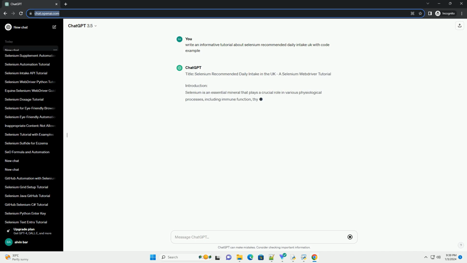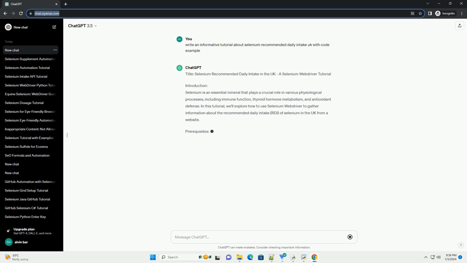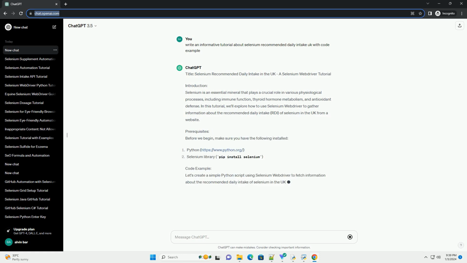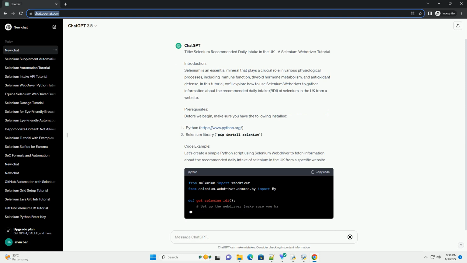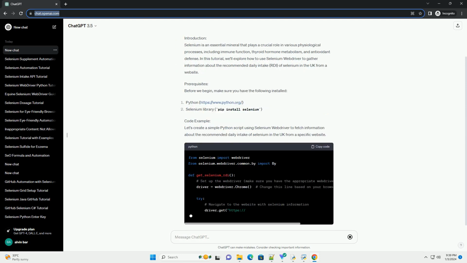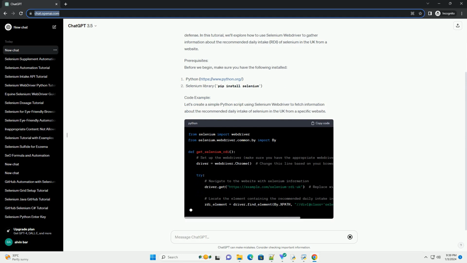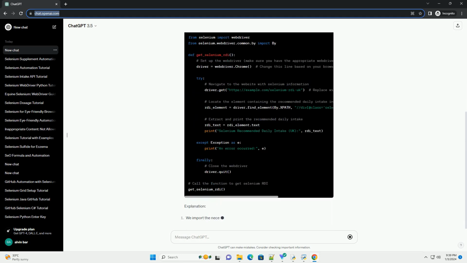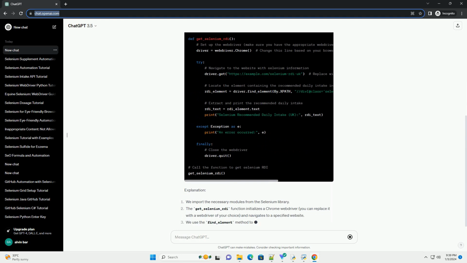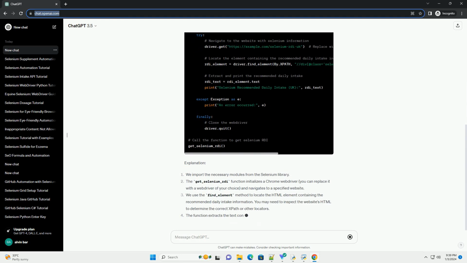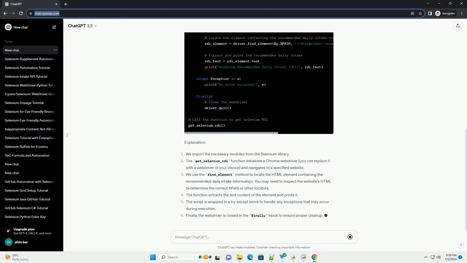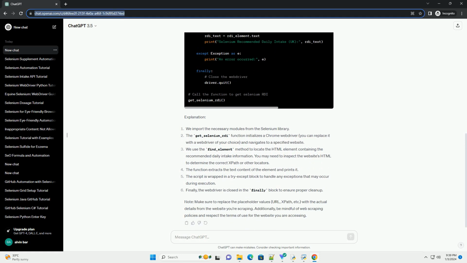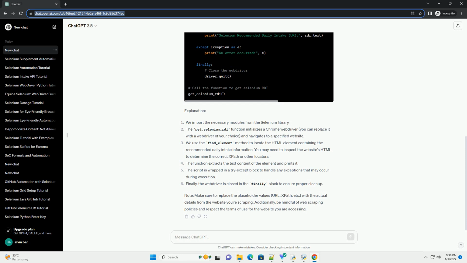Title: Selenium recommended daily intake in the UK, a Selenium WebDriver tutorial. Introduction. Selenium is an essential mineral that plays a crucial role in various physiological processes, including immune function, thyroid hormone metabolism, and antioxidant defense. In this tutorial, we'll explore how to use Selenium WebDriver to gather information about the recommended daily intake, RDI, of Selenium in the UK from a website.